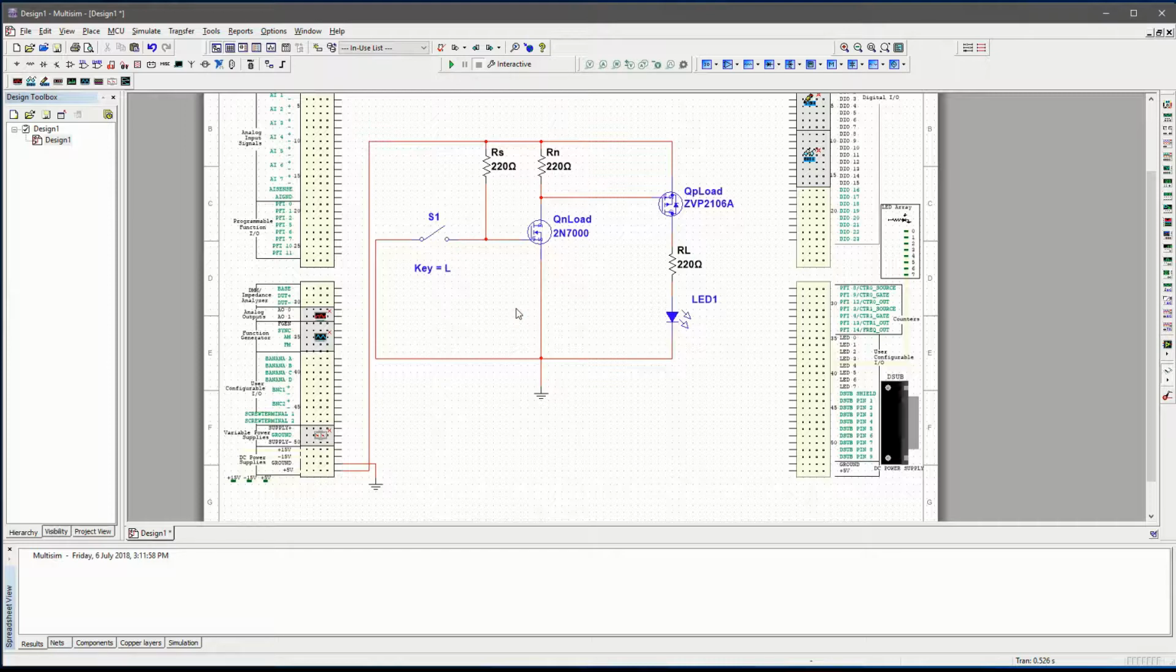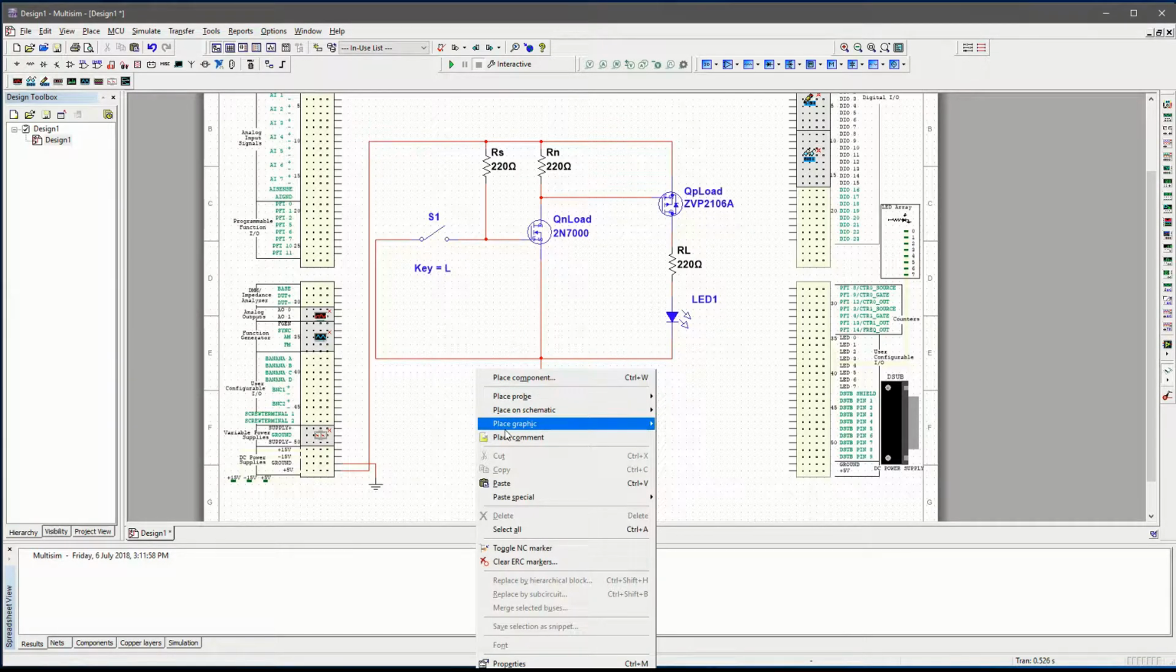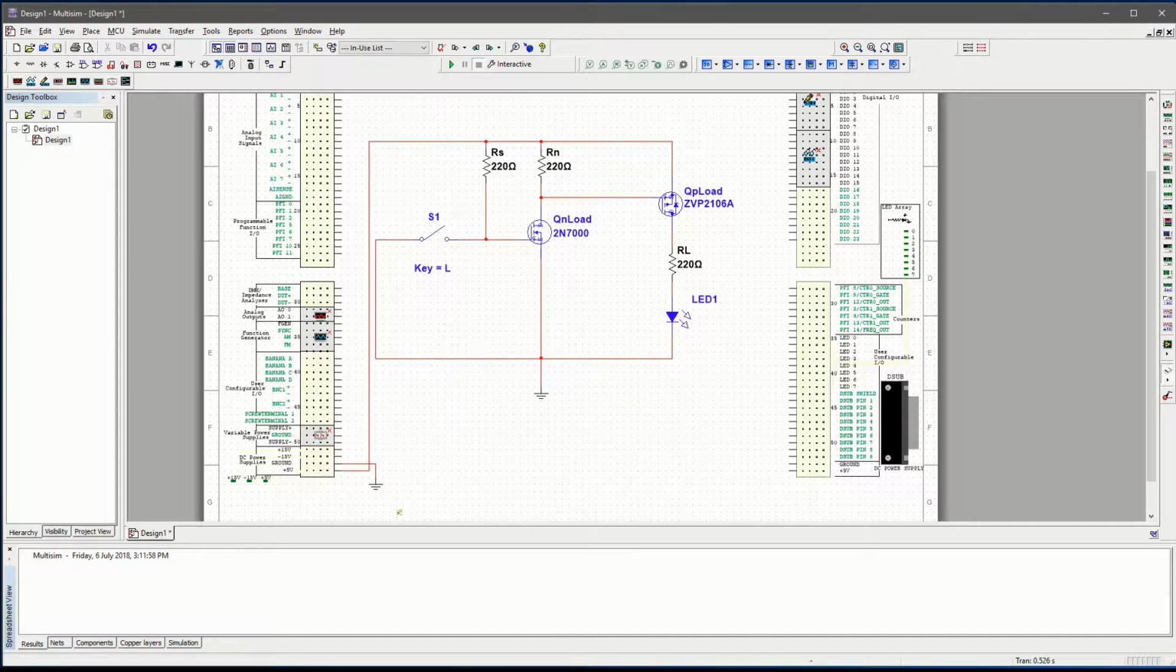So we'll just make a little note here. I think we can do it here. Place comment. When switch is closed, 0 applied at the gate. I'll improve that later on.